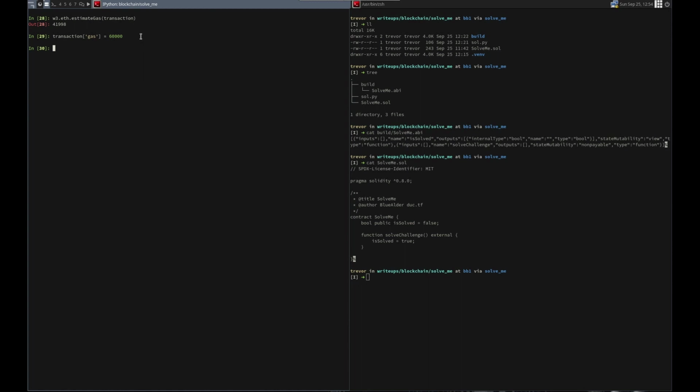Next up, we have the transaction ready to go. We need to sign it. So signed transaction equals w3.eth.account.sign transaction. We're going to give it the transaction. We need to give it the private key, which is in the player wallet info, and the private key. That should sign the transaction. And then finally, we send it.